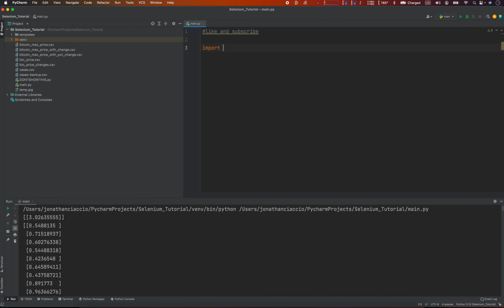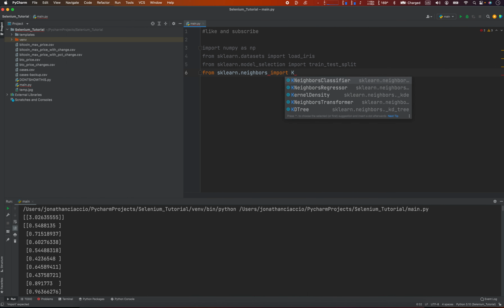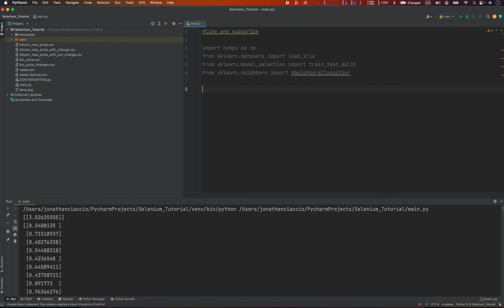So we're going to do import numpy as np. We are going to do from sklearn.datasets import load_iris, from sklearn.model_selection import train_test_split, and from sklearn.neighbors import KNeighborsClassifier.